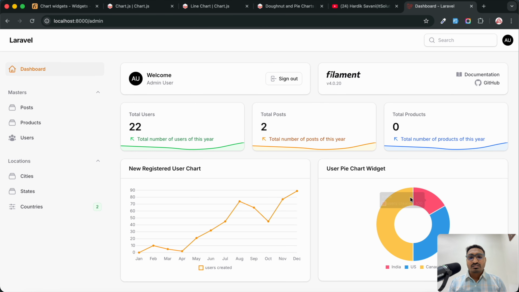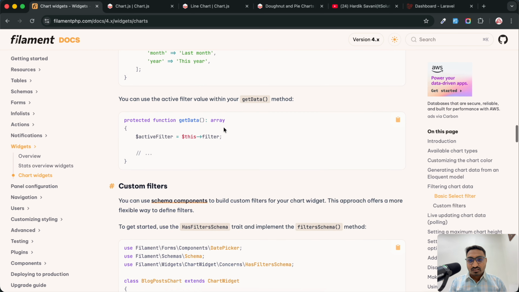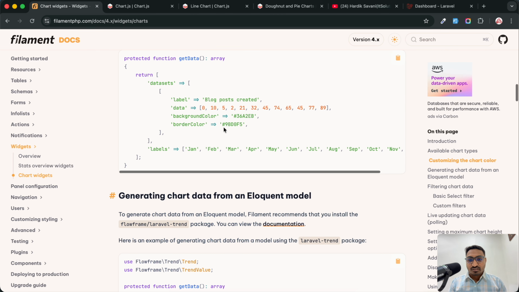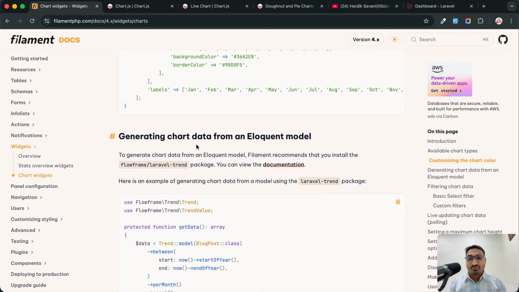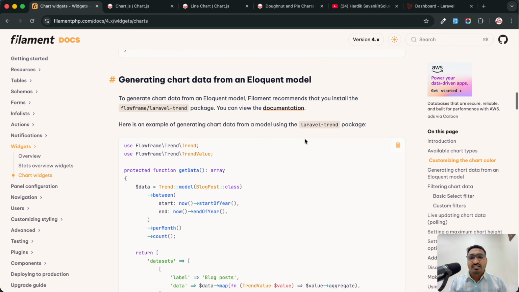In the same way, right now we did a very static example, but what if you want to do a dynamic chart? Then let me go again to the documentation, and if I go over here, they have already provided how to generate chart data from the Eloquent model, like registered users in January, registered users in February, that I want to show as real data. Then we need to use this Flowframe Laravel Trend package.